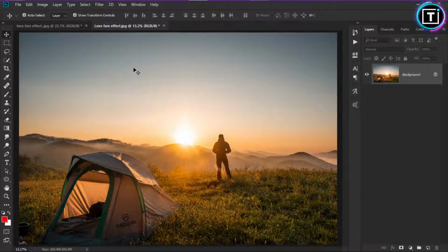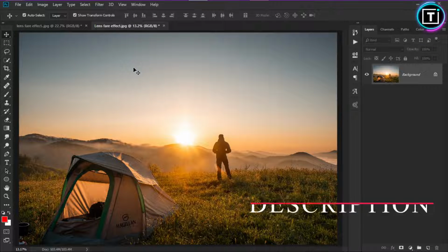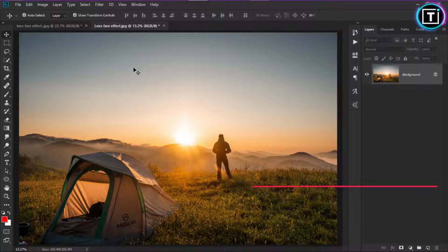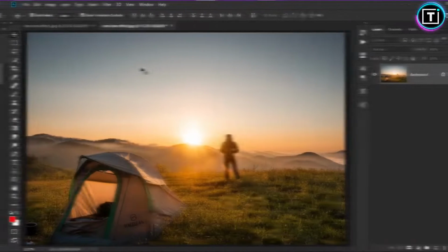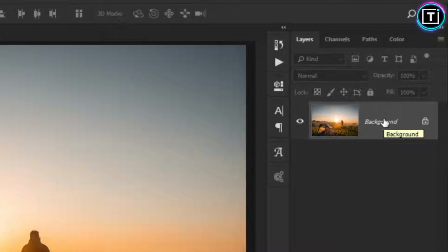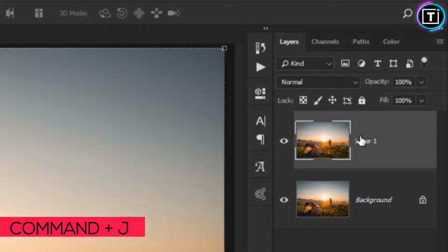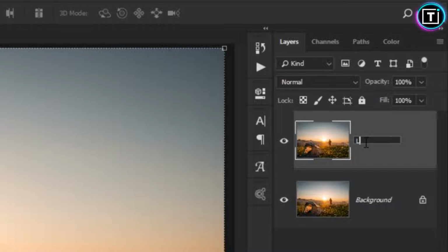As the first step, import a suitable image into Photoshop. If you like, you can download my model photo and this project file from the description. Then let's create a duplicate layer of the background layer by pressing Ctrl or Command J, and rename it. I named it lens flare.